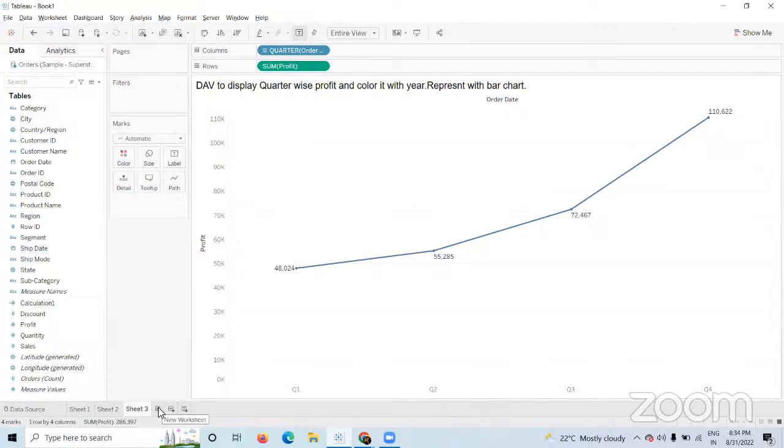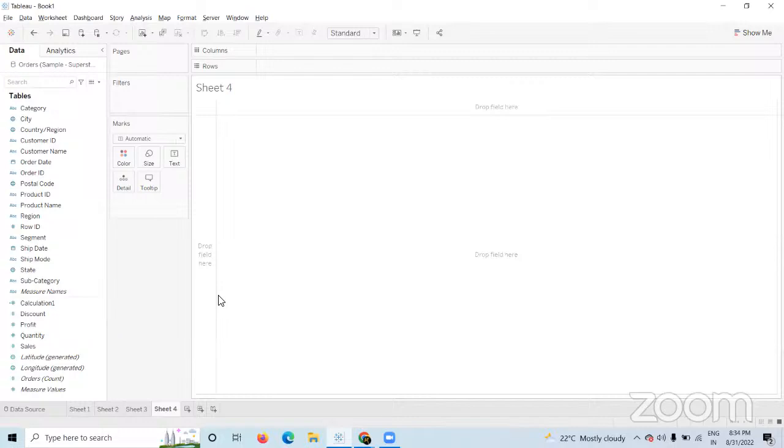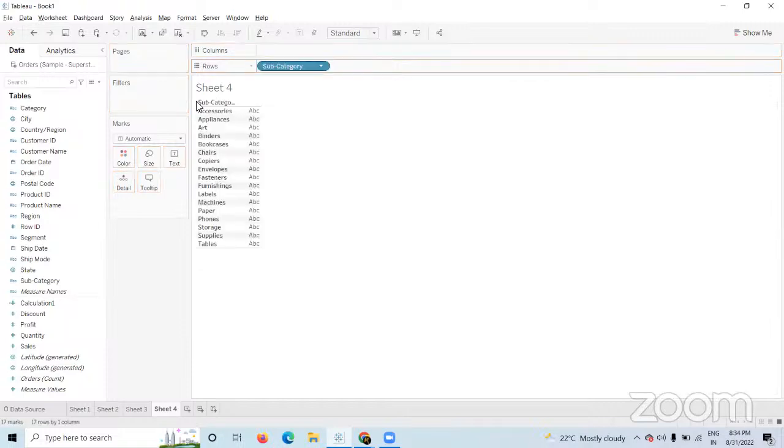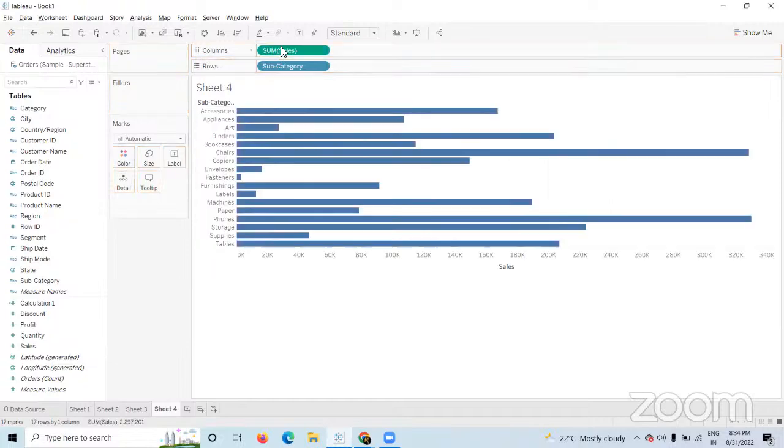Just observe a few things, guys. Let us come back to sheet 3 later. I'm taking sheet 4, guys. This is a blank sheet, right? Do you have anything on sheet 4? No. If you observe this marks card, here you are able to see this automatic. Yes or no? Now here I am taking subcategory, for example. Still this automatic is like that. I am taking sales. Then automatic is converted to what?